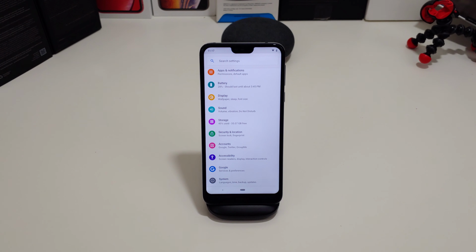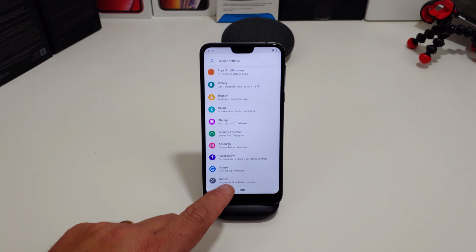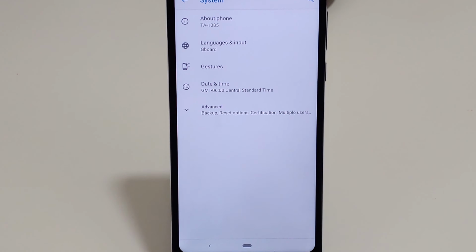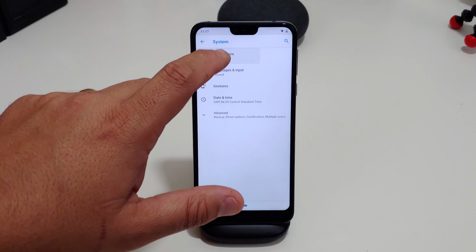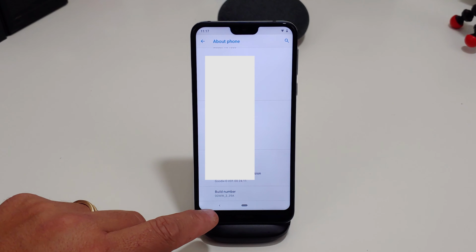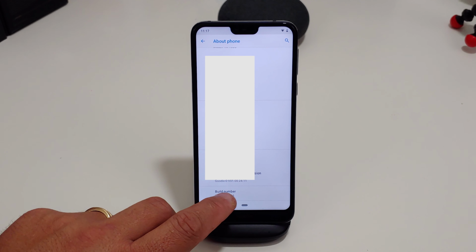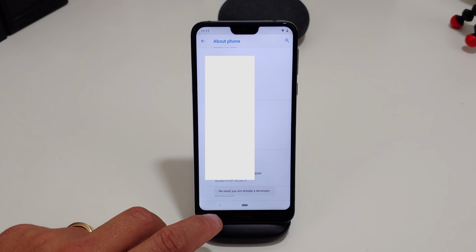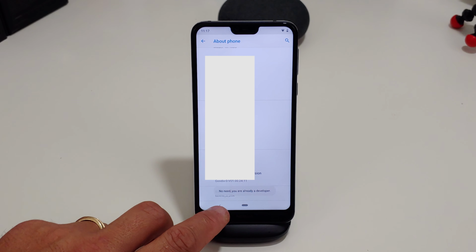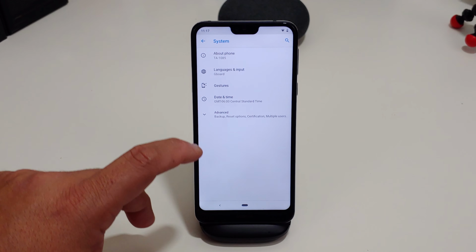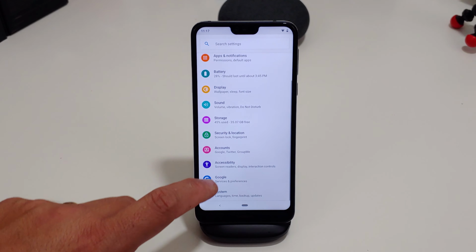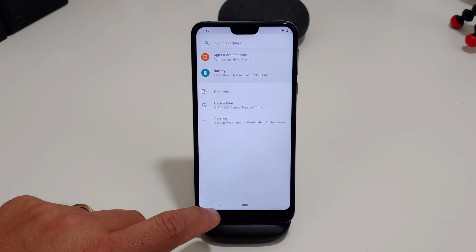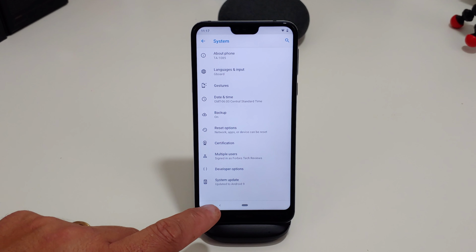First thing you want to do is go into settings, and then you go into your system. And once you go into your system, you have to go into about phone, and then scroll down all the way to build number. There you see build number. You want to click that about 7 or 8 times. What that does is actually unlock developer options. Let's see, back to system. If you go back to advanced, there you go.